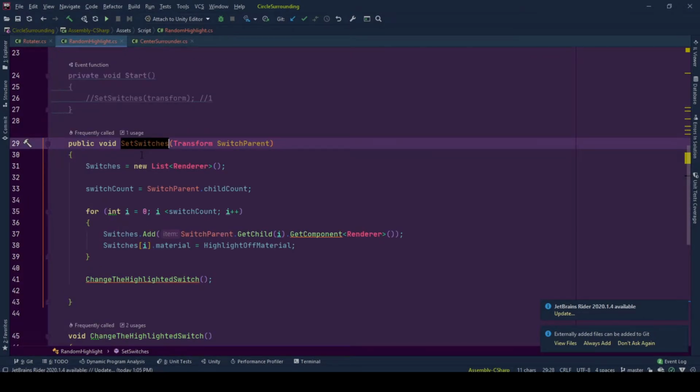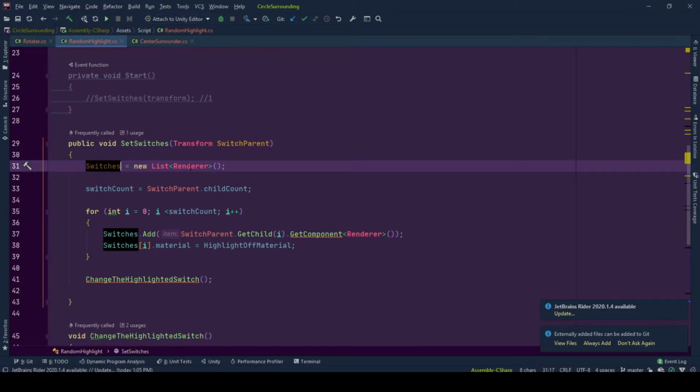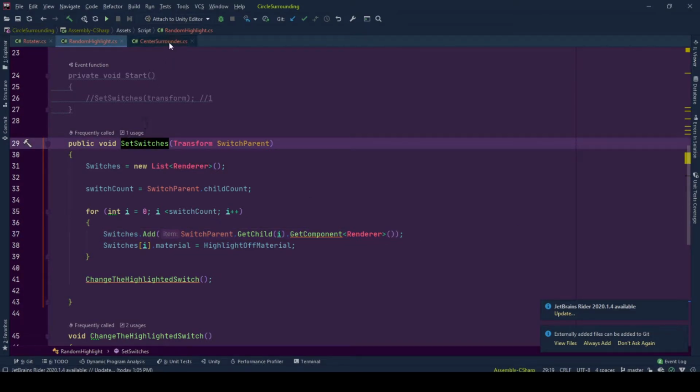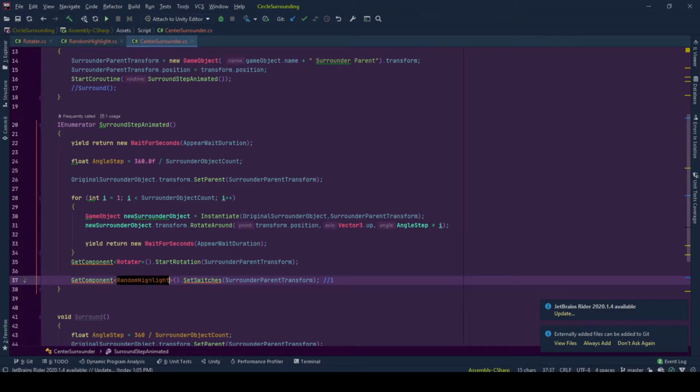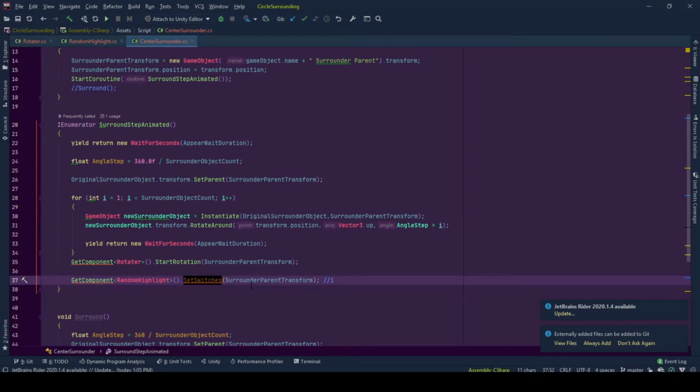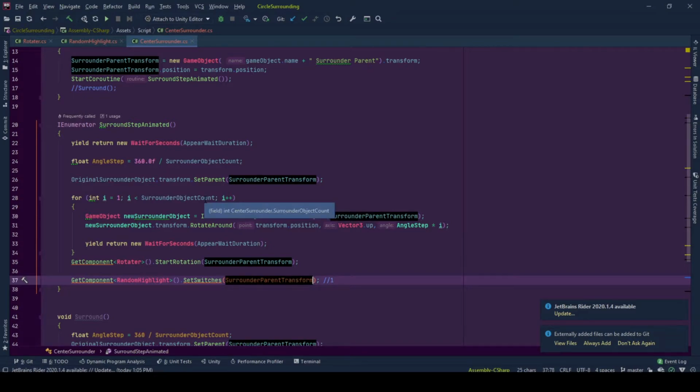This behavior starts its action with the call of the setSwitches function. This function takes a reference of the parent game object and fills the target component of the child game objects into the switches list. In this case, the switches list consists of renderers, so we will be storing the renderer components of each child in the switch parent transform. And where we call this in the Surround Spam project is in the Center Surrounder behavior after we spawn all the surrounding game objects. The owner of Center Surrounder also has the Random Highlight behavior, so we are referencing the Random Highlight behavior with the GetComponent method, and we are calling the setSwitches function by feeding it the surround parent transform that holds all the newly created game objects.